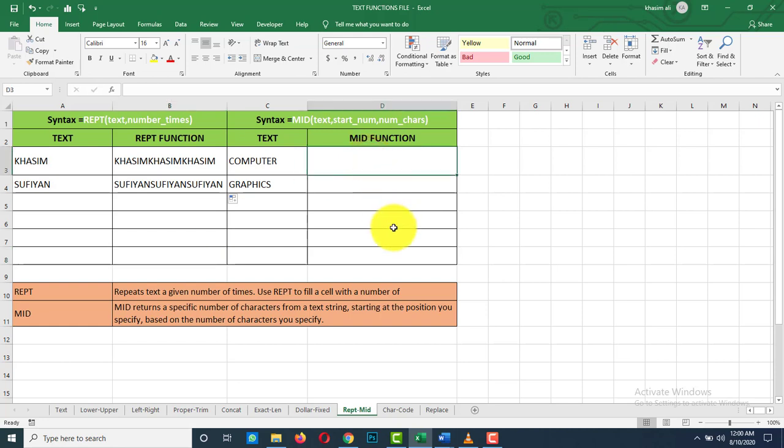Now our next function is the MID function. What is the use of this MID function? The MID function returns a specific number of characters from a text string, starting at the position you specify, based on the number of characters you specify. How? We will see.